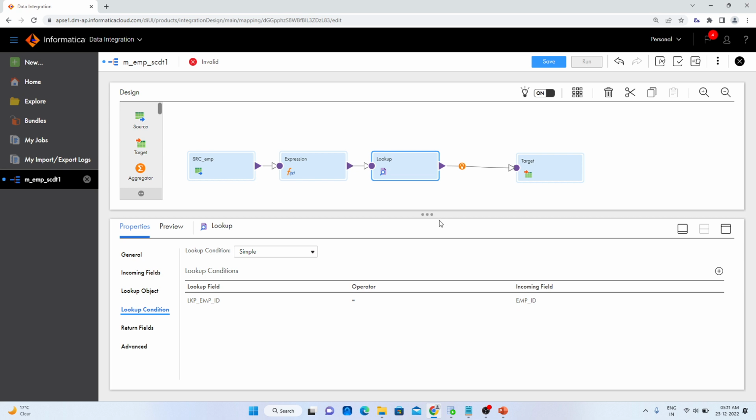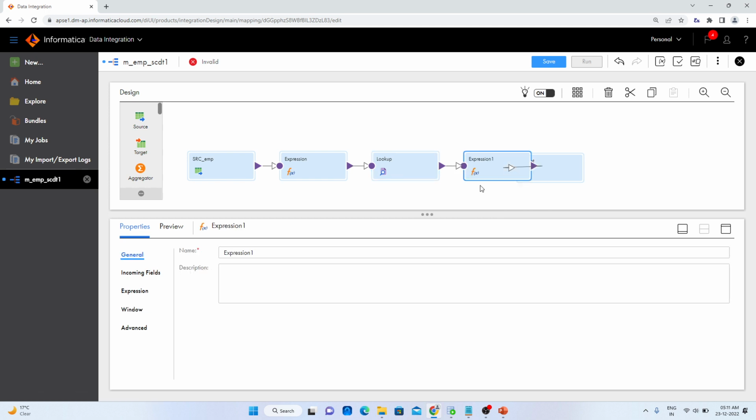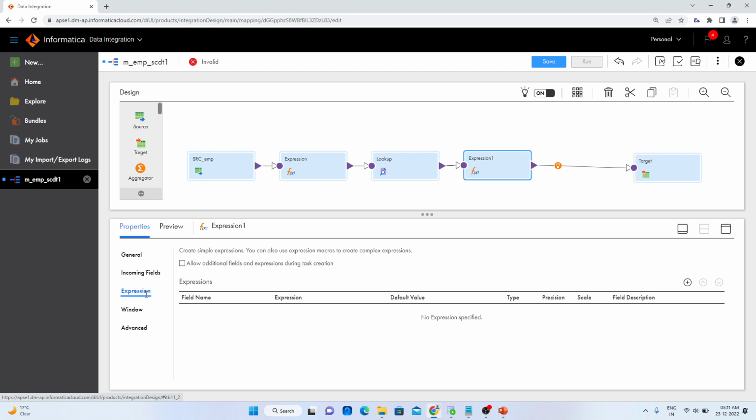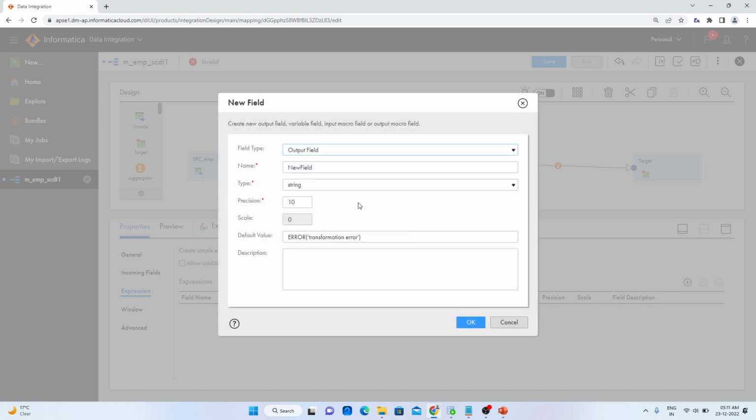I'm looking up. After that, I'm going to add the next transformation, an expression transformation. One more expression transformation I'm going to add here. Here I'm going to check whether the lookup condition is null or not null. Let me go to the expression. Here I'm going to add the output field as a flag. We'll add one flag over here.